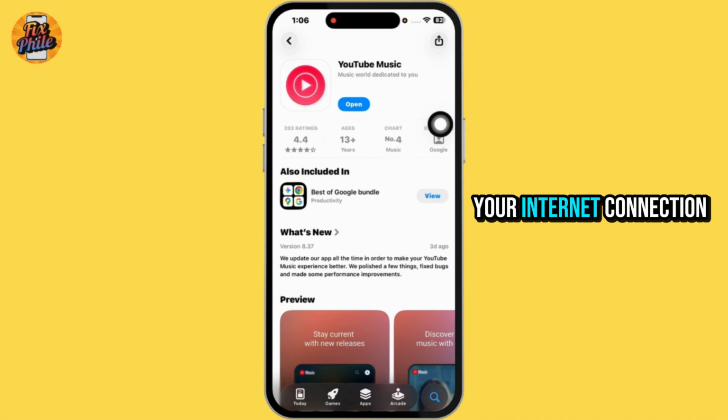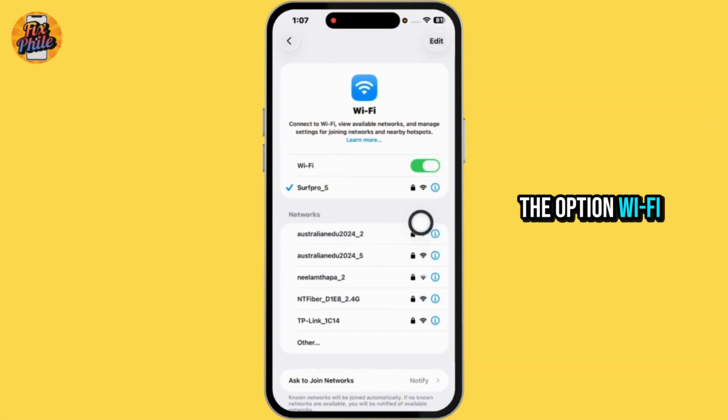Next up, check your internet connection. So close this and launch your settings. Now click on the option Wi-Fi. Click on the Wi-Fi network you are connected to. Forget this network, give a fresh restart to your router and then rejoin it.